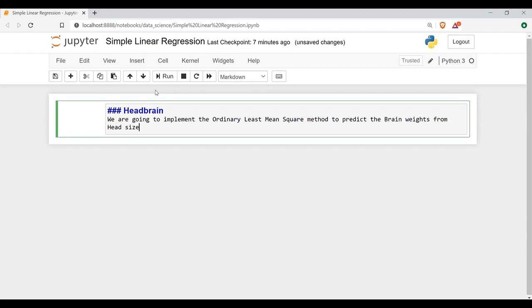Here we are going to implement the ordinary least mean square method, that is the ordinary way of finding out the brain weight from head size, and also we will measure the accuracy behind the model. Here we are going to be using a data set containing head size and brain weight of different people.